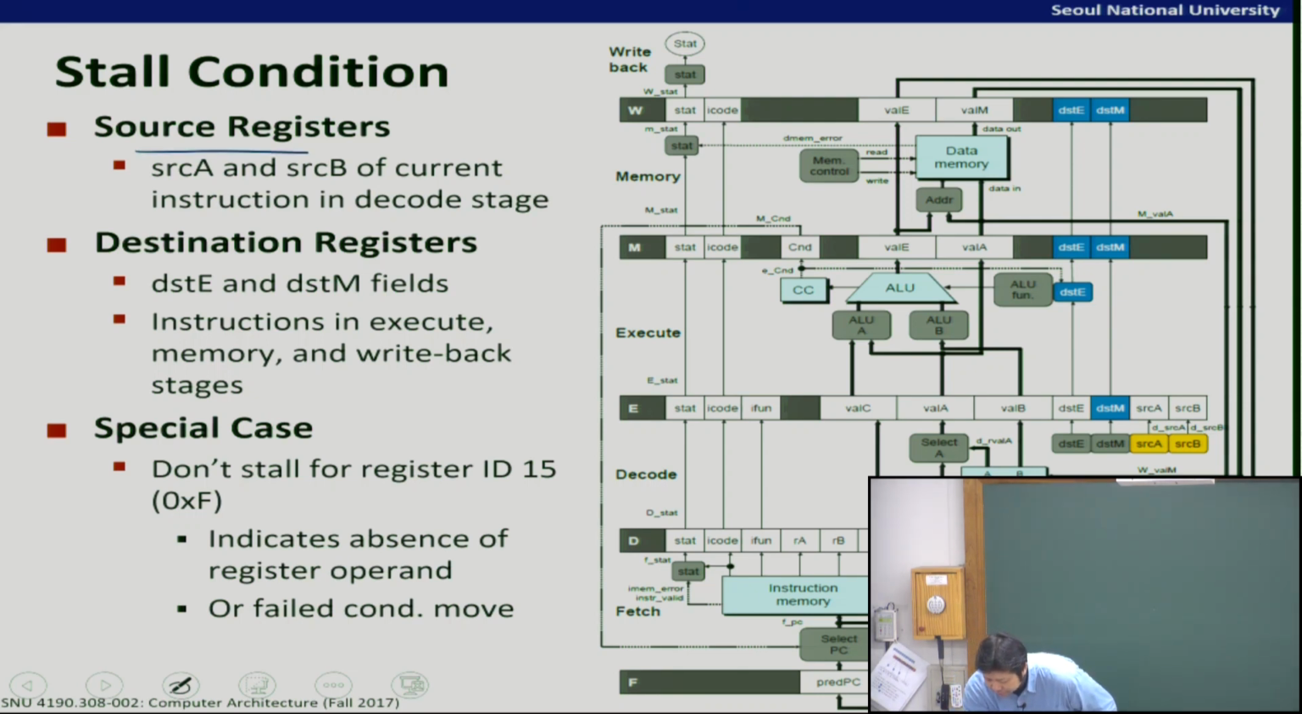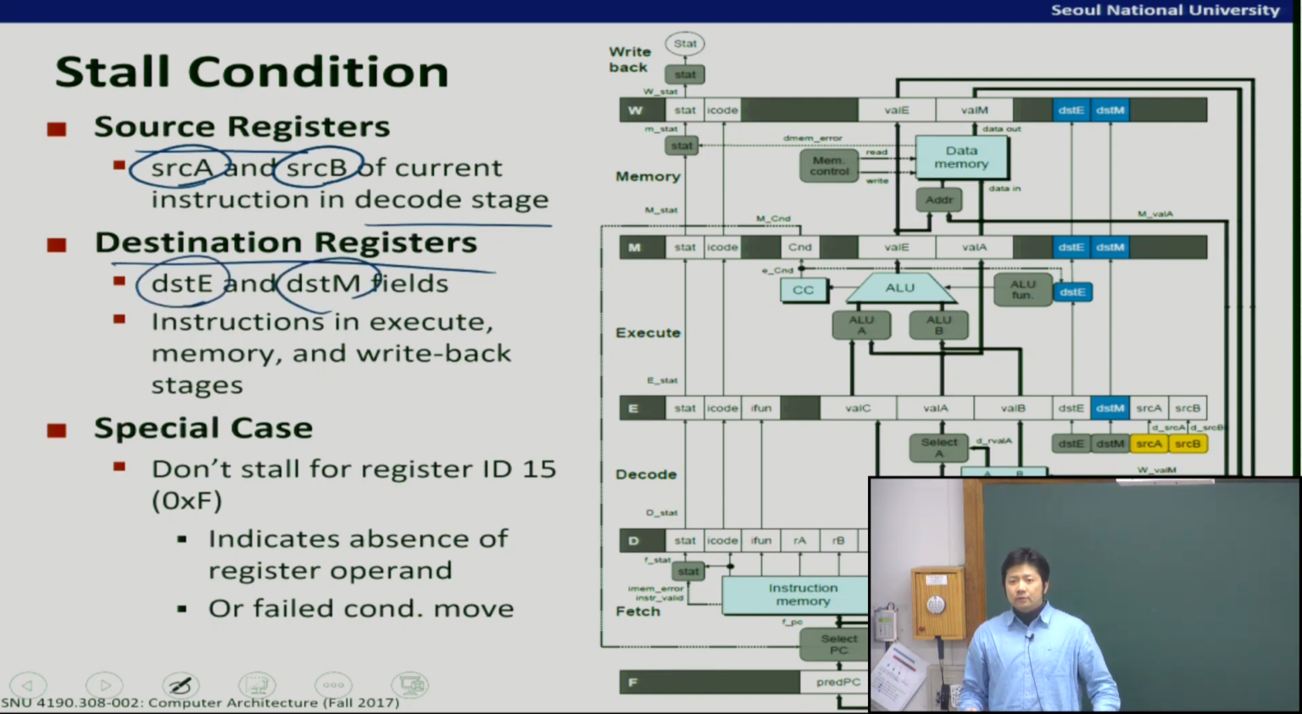We have 2 source registers in the decode stage, because in decode stage we read the register, right? That's the place where we take the source register ID. So there are 2 register IDs, source A and source B, of the current instruction in the decode stage. For the destination, there are 2 destinations, either dstE or dstM, because the value could be generated from either the execute stage or the memory stage. Depending on where the value comes from, we label it as dstE or dstM, right?